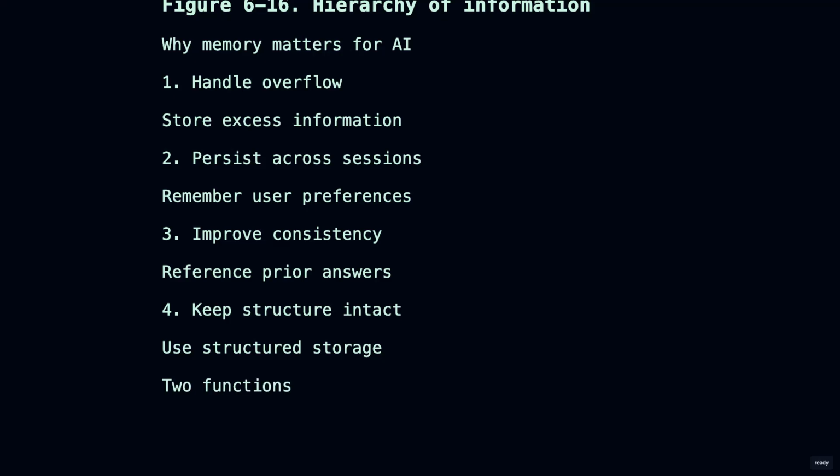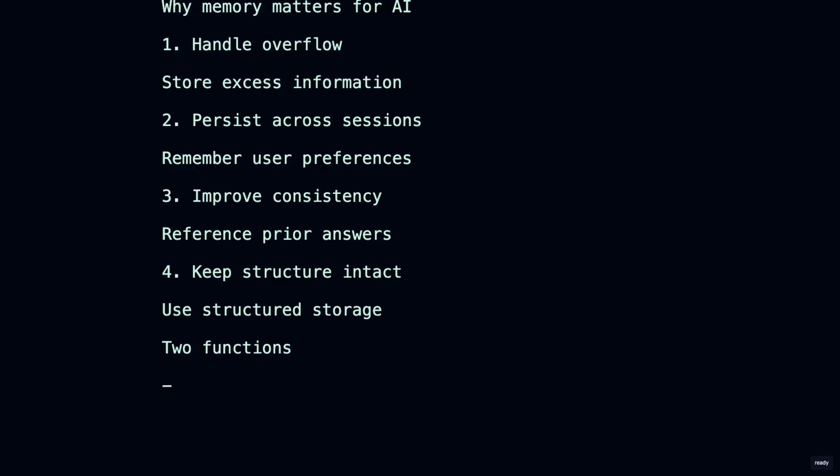A memory system usually does two jobs. It decides what to store, and it decides how to get information back when the task needs it. The first part is storage policy. The second part is lookup. Together, they determine whether memory is actually useful in practice.